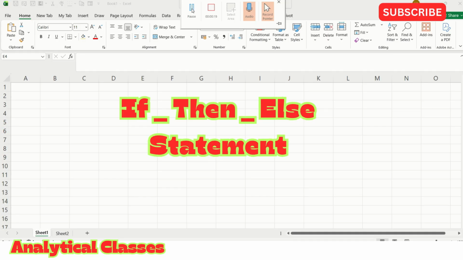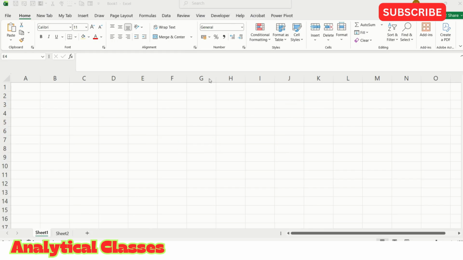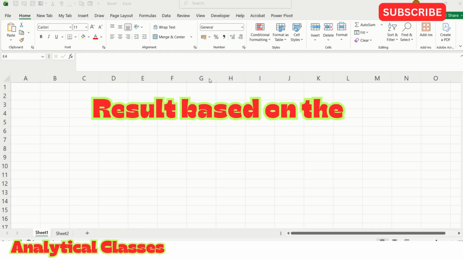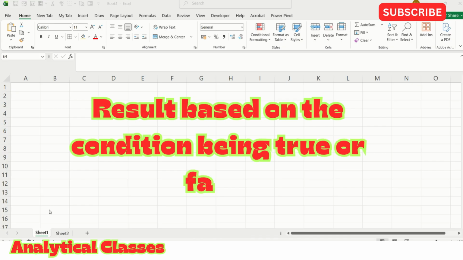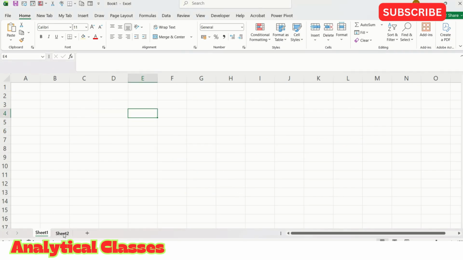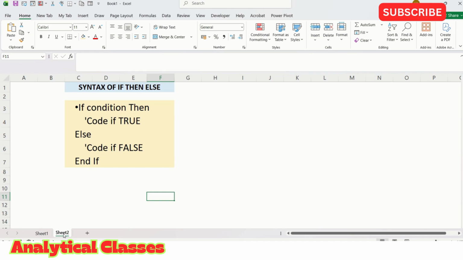Practical examples. So first of all, what is if in VBA? It is used to check a condition and perform action based on true and false. And the syntax of if then else is: if condition, then code if true, else code if the condition is false, and we will end the if statement by end if.